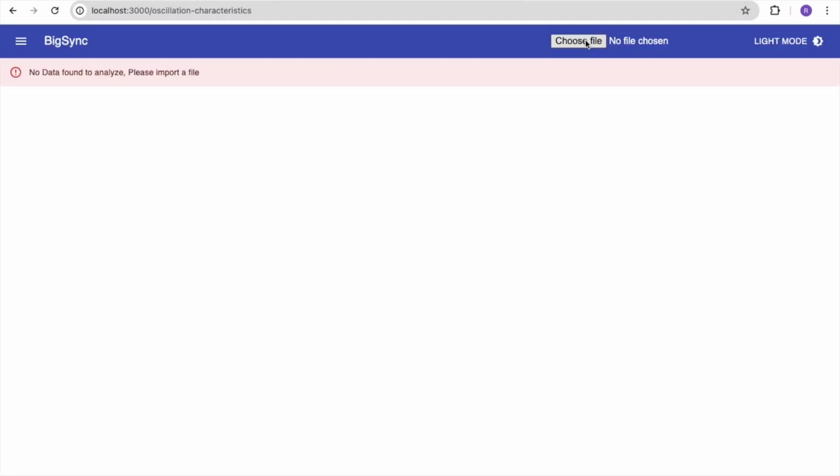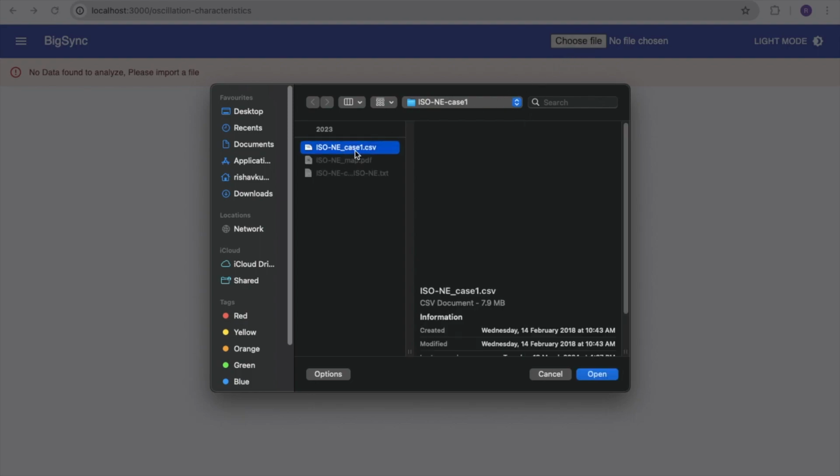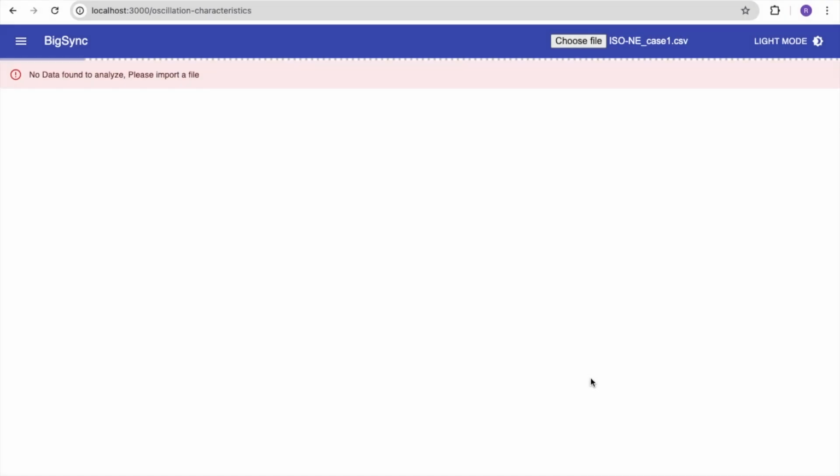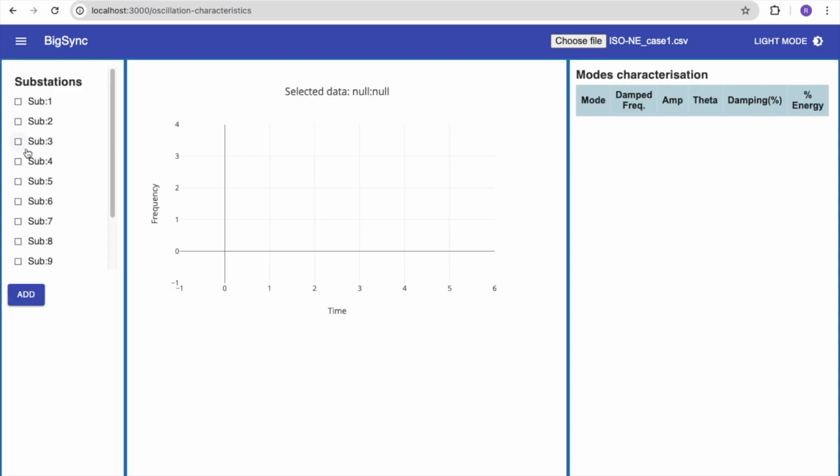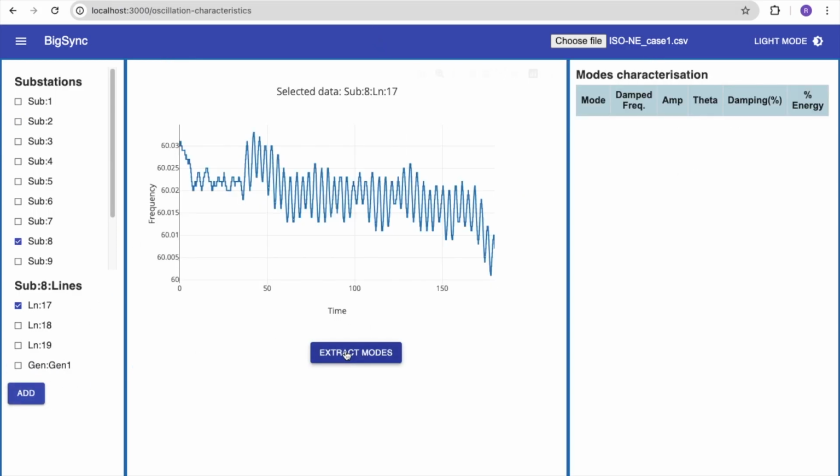So I'll choose a file. I'll choose the same file which I chose earlier. I'll select substation 8 line 17, which I guess was the most probable source. Yes. I'll click on add data. I'll click on extract mode.